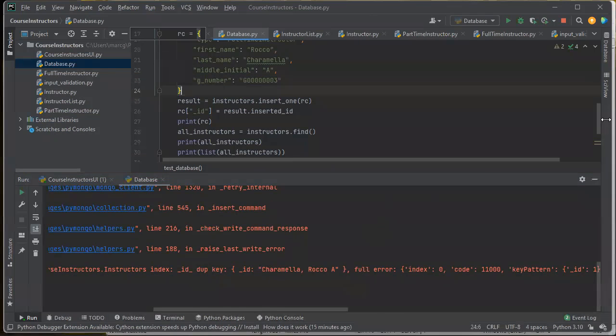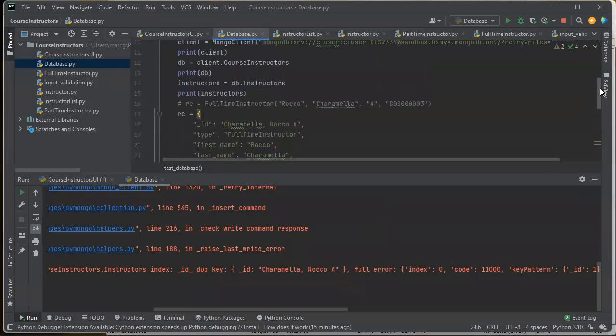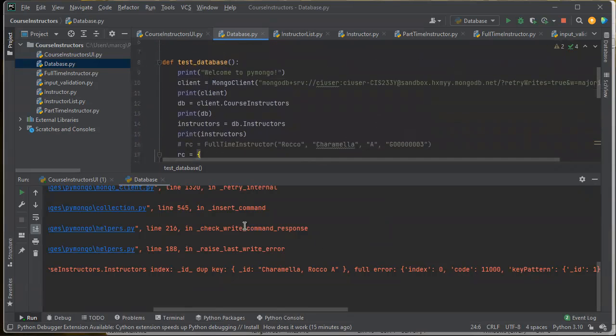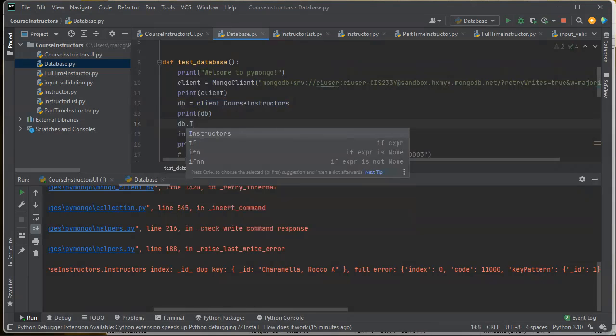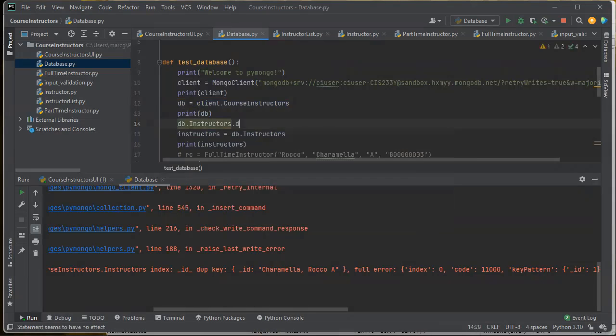Okay, so let's go ahead. Before I start adding instructors, I want to make sure that the collection is empty. This thing here is going to get the instructors collection, including any documents that are in there already. But what I want to do before that is say db.instructors.drop.